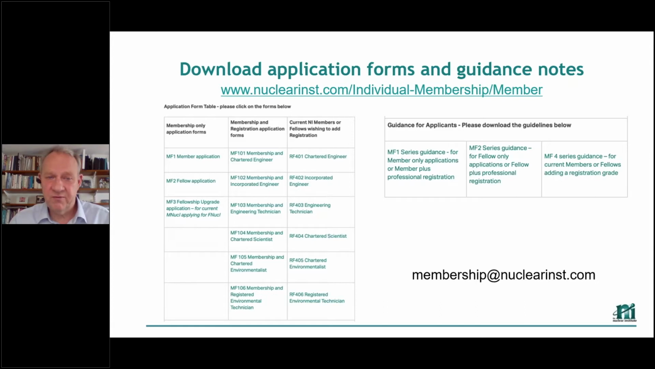If you're not already a professional member of the NI, then the middle column on the left-hand table would apply, and you would select and download. Each of those is a link. You would download the relevant application form, and that would contain the information I'm going to show you on the following screen, but it would particularly contain the relevant registration standards for you to compile your answers. There's also some short guidance on completing the forms available on the page.